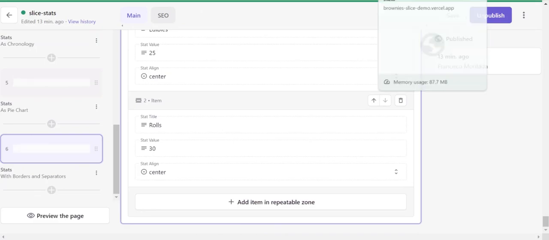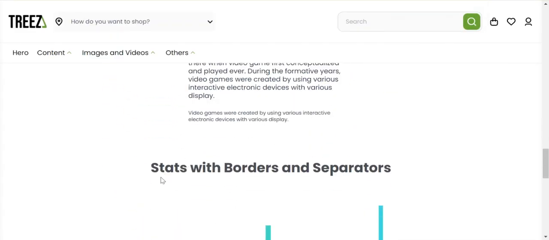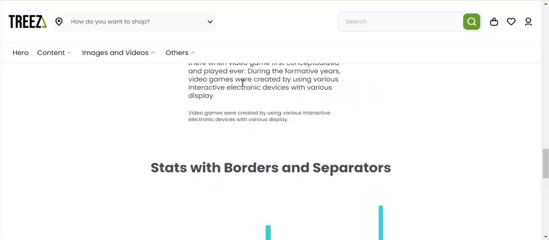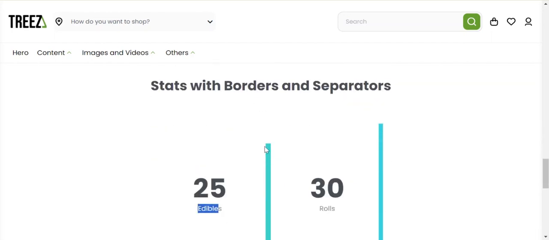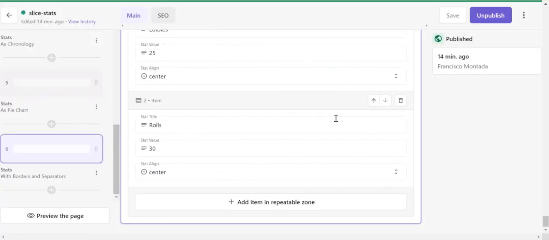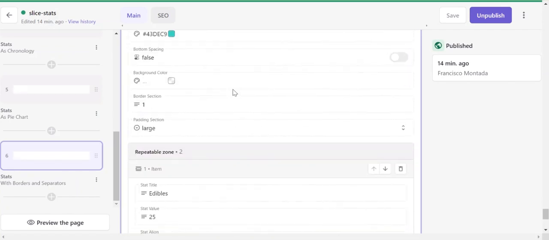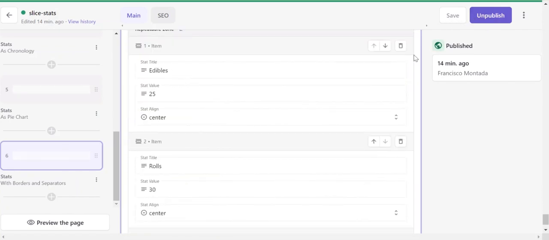This is the way that it would look on the live site. These are the stats with borders and separators. These are the values. These are the titles, and these are the borders. Please note that we only have the right side border, because this is the only one that's selected to show over here. Once you're done, please save and publish the change.